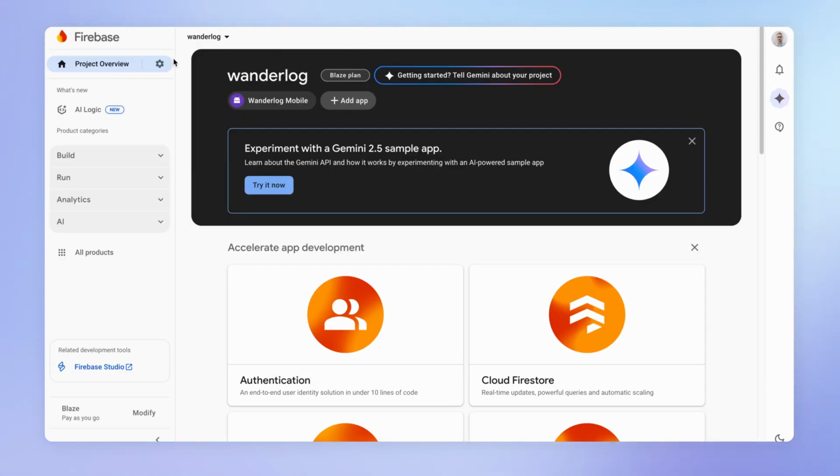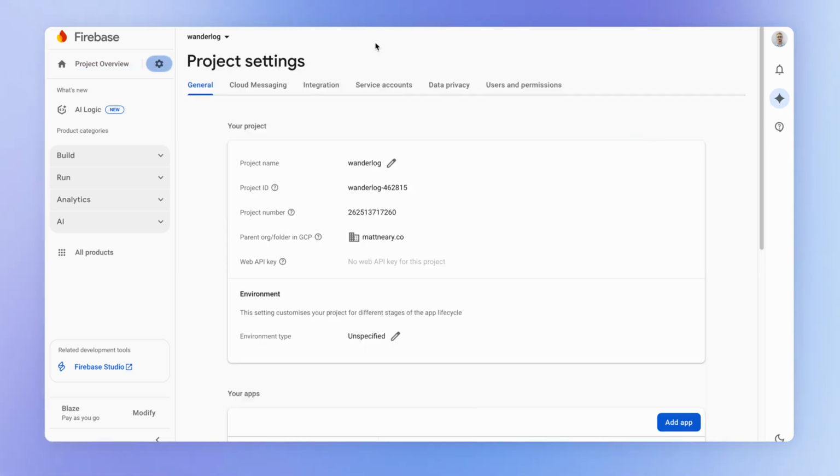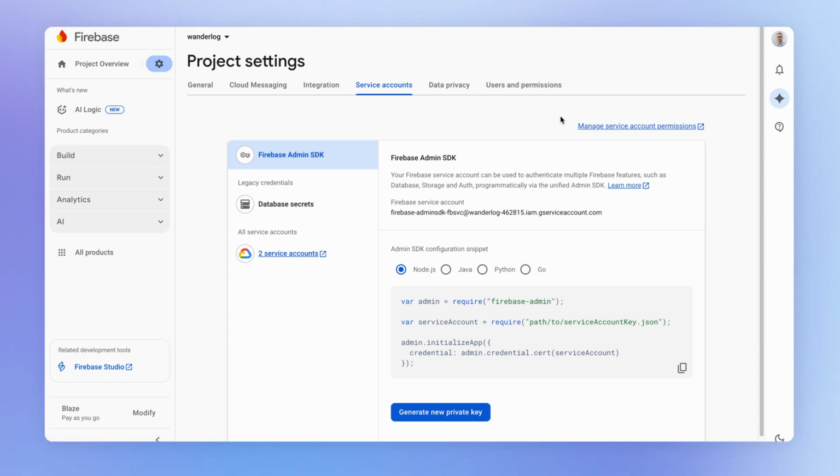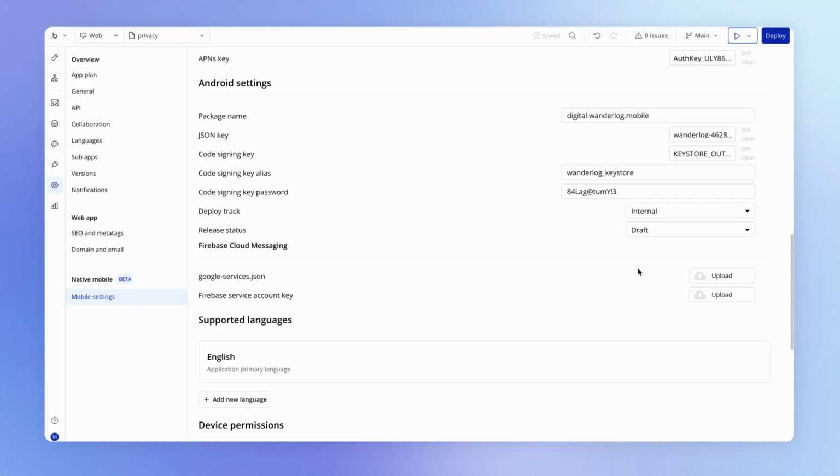Next, you'll want to head over to this little cog icon and enter project settings. Then go over to service accounts and just hit generate new private key. That private key will then be saved to your computer. And so now the two files that we've just downloaded, we can upload here. So the first file that we downloaded was that config file, and it should be named like this, google-services.json. And then the service account key was the one that we just downloaded. So we're going to upload that as well.